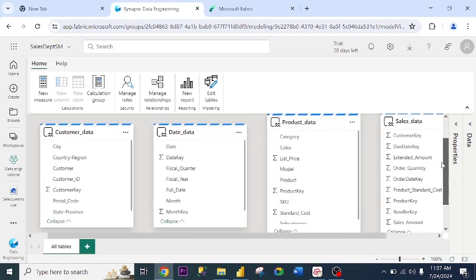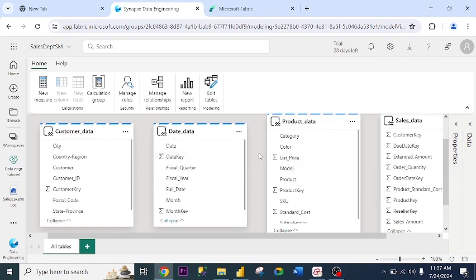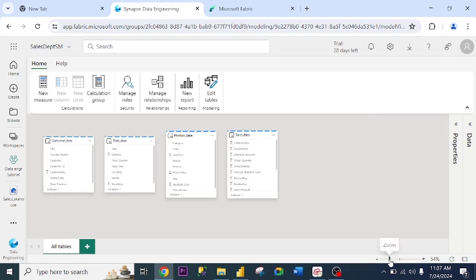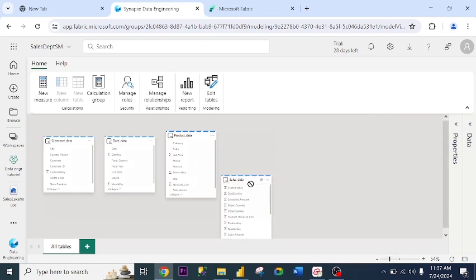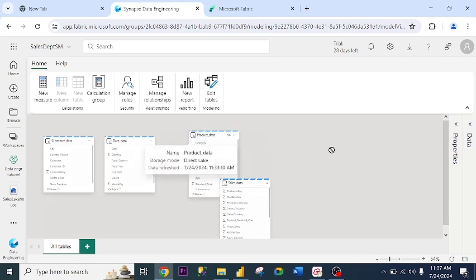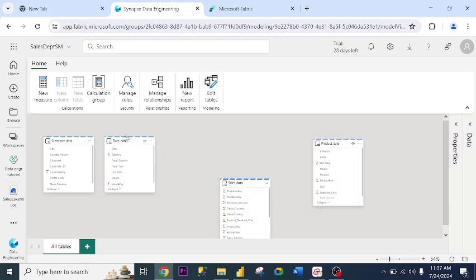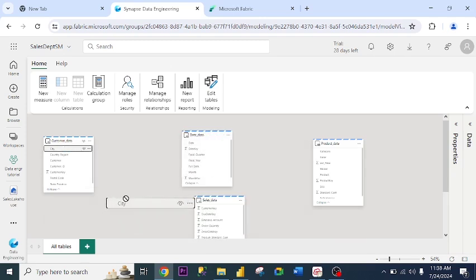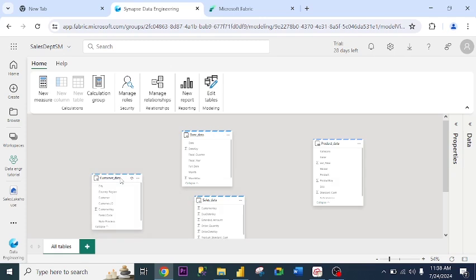This is my tables. I need to create relationships among these tables. Let me reduce it. All right. So this is my sales table, which is the fact table. This is my product table, which is the dimension table. This is the dates table, which is also a dimension table. This is the customer table, which is also a dimension table. If you haven't heard about this, please watch my previous video on data modeling for a better understanding of all this.